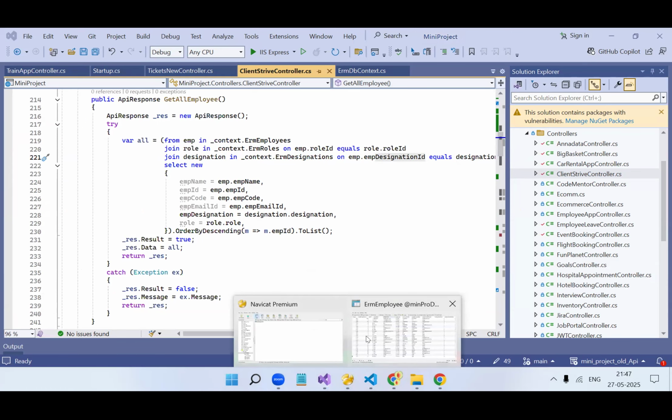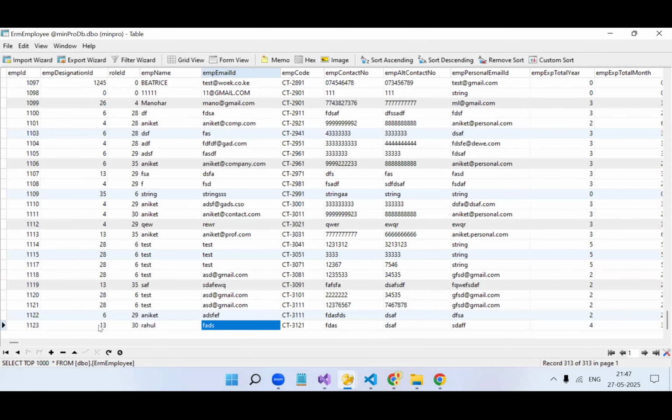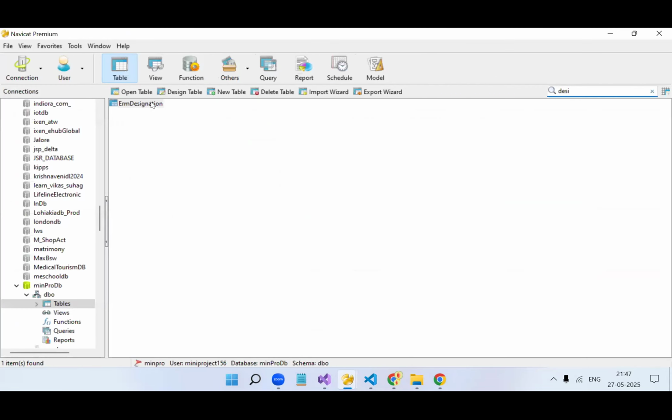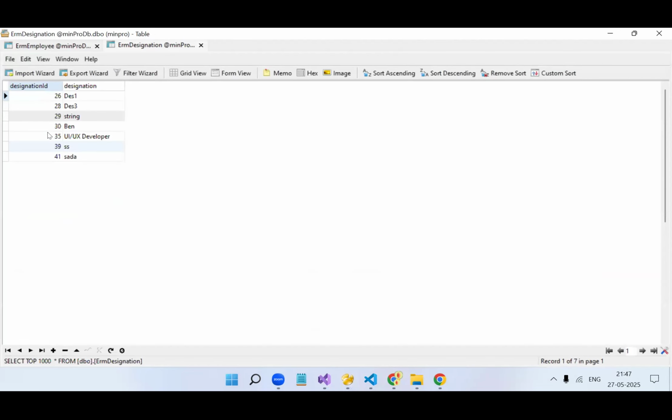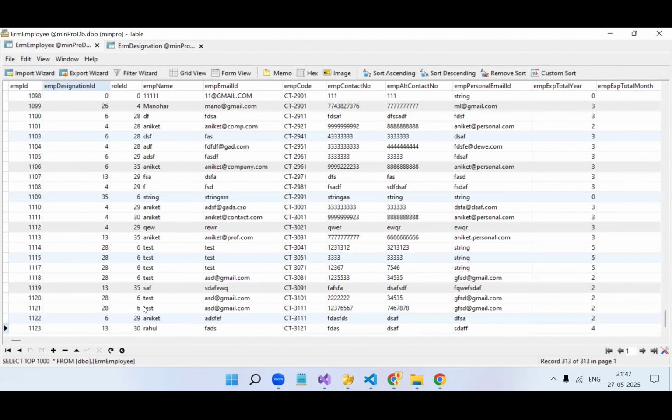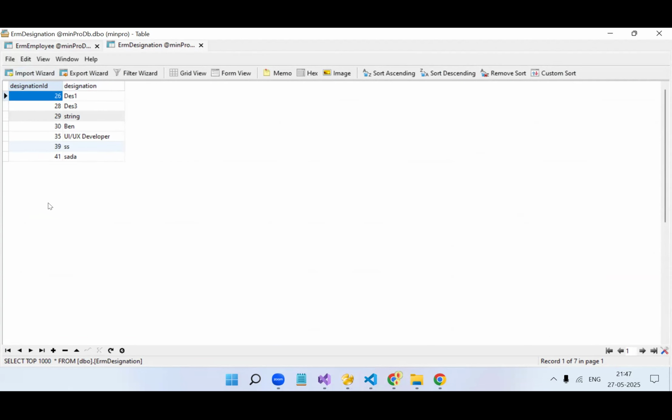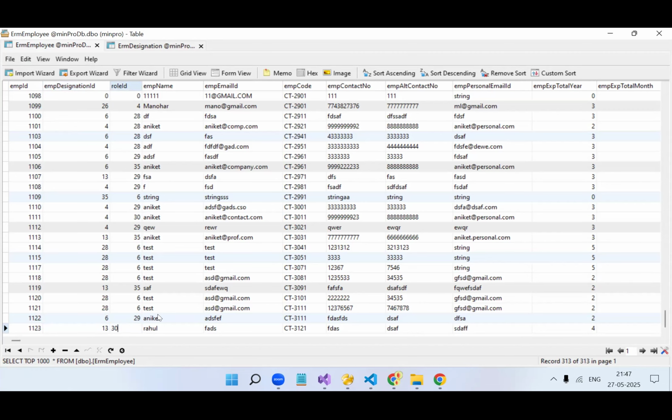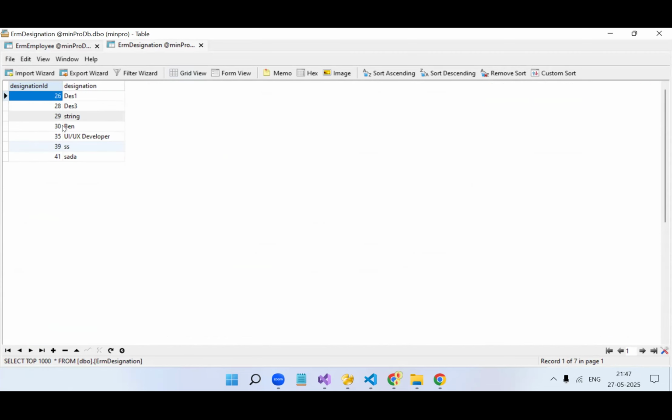Let's check. So let's say designation ID is 13. Now we have to check the designation table. 13. Wait. 13 is not there. See? No, designation ID you are passing 13, correct? Yeah. And in the designation table, I don't have a record with ID 13. Maybe I mismatched the role ID and designation ID. Let me check. I have it over here, designation. So I think you are sending it wrong. In designation, you are passing the role, and in role, you are passing the designation maybe. Yeah, I need to check.